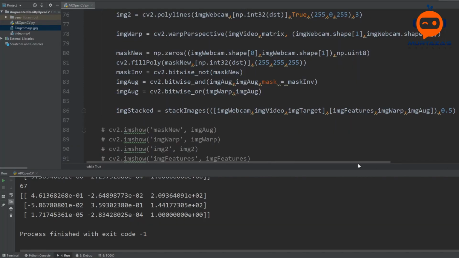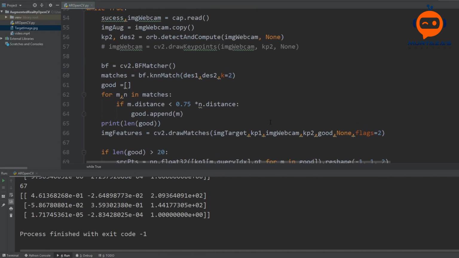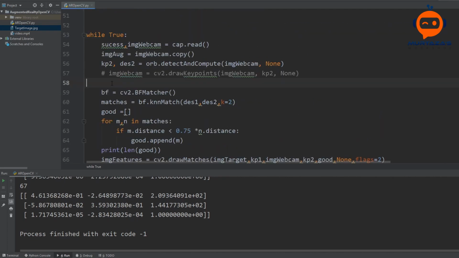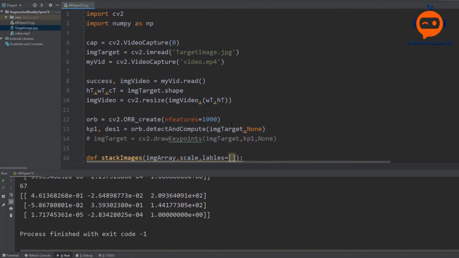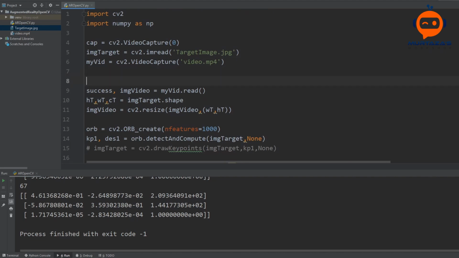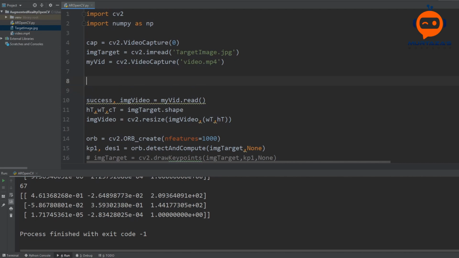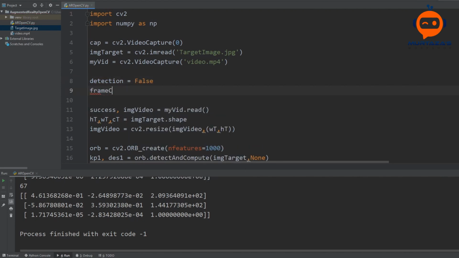So next we are going to augment the video instead of the image. So first we have to find out whether the target is detected or not. So what we will do is we will initialize, let's put it here, detection equals false, and then frame counter equals zero. The detection will tell us whether we have the target in our image or not, and the frame counter will keep the number of frames we have displayed from our video.